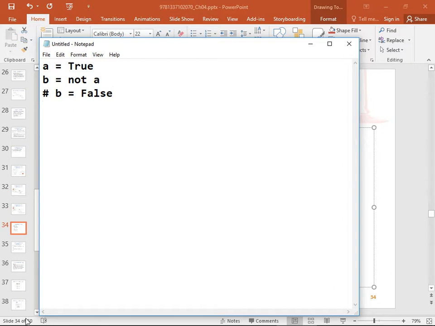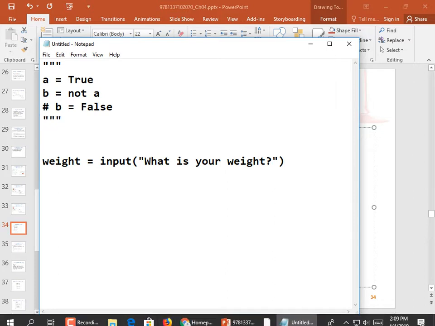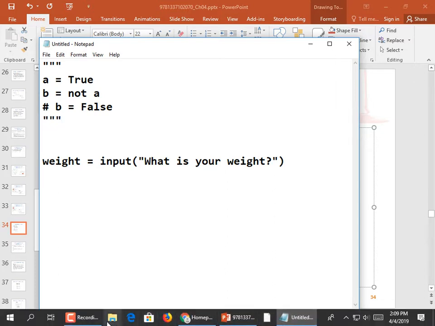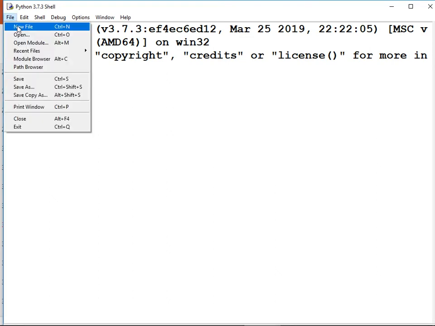So I want to get their age instead of the number of calls, or their weight. Weight is equal to input parentheses, what is your weight? Question mark. Now I'm not typing this in IDLE, so I guess if you are, you better start it off with a triple quote and then end it like, I better bring this over in IDLE, right? So that we can make sure it works. Why do I not have IDLE ready to go? Is that it? Yep. All right.